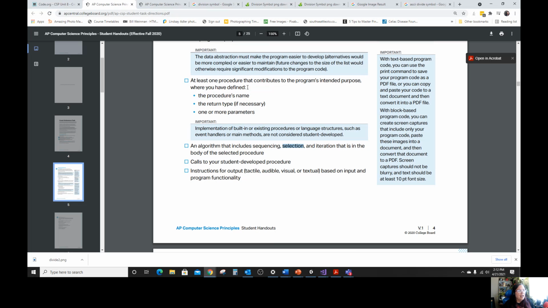So up here it talks about how it has to contribute. It needs to contribute to a procedure that contributes to the program's intended purpose. You can't just have a procedure that really does nothing. So after you've said, okay, I'm going to select something, and you end up with a dog's name, if you pull the type of dog out of here, like I'm looking for a particular size of a dog, and then it doesn't really do anything with it.